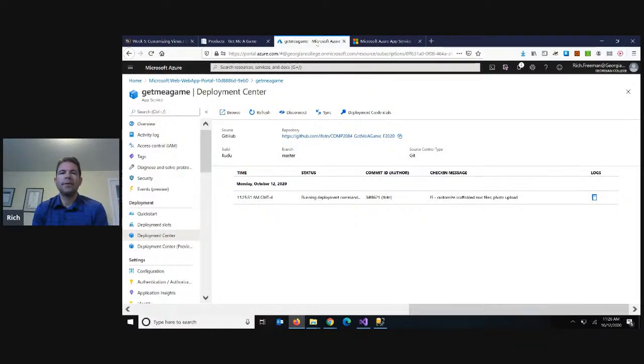We'll try it out in just a second. Got to wait till the deployment is done. Once our deployment is done, if our website loads successfully, I want to show you how we update the site. And it's basically as simple as just making a new commit to GitHub.